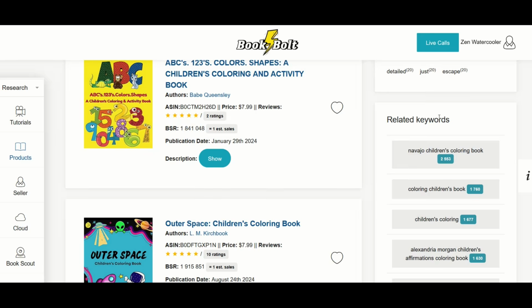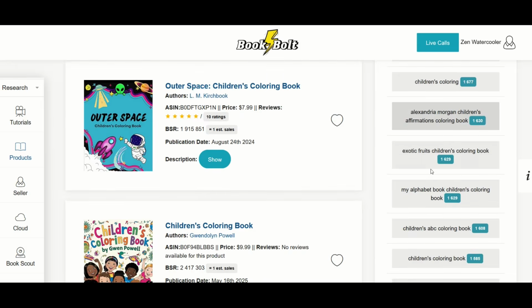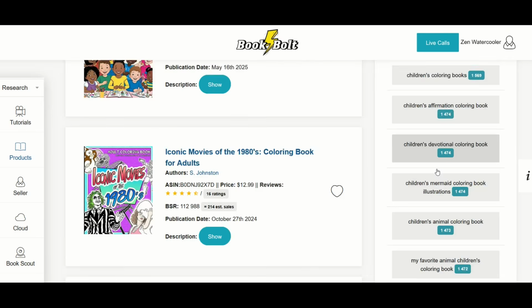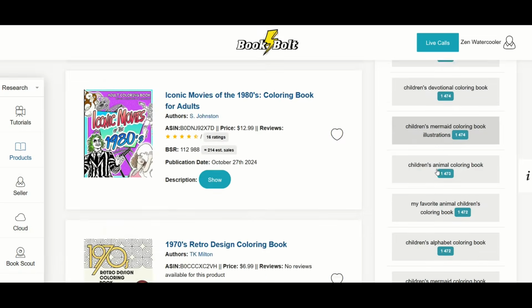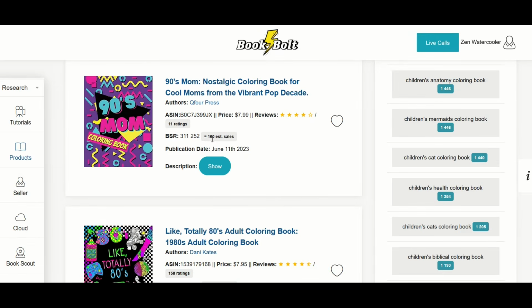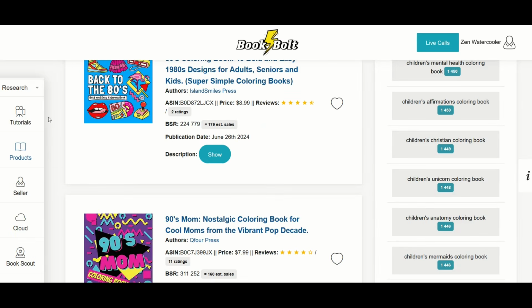There's also related keywords down below, and you can use these as brainstorming fodder. You can take a look at what people are searching for, and it can really help you brainstorm some ideas for what's selling. All right, so I'm going to create a coloring book for children, and I'm going to flip this now from research to create.